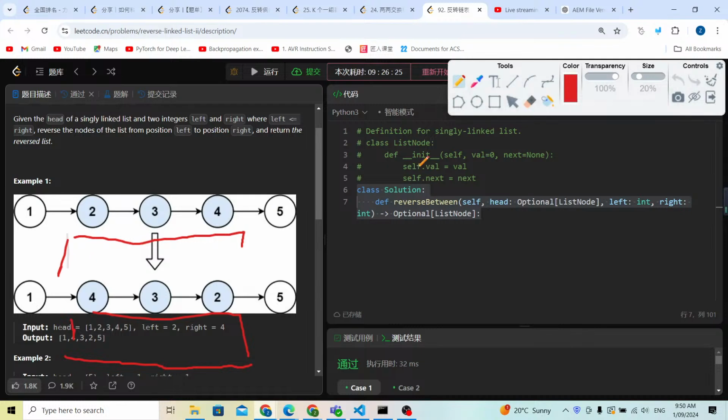We're going to first start from the left, where left equals 2. Normally for the reverse linked list problem, we always prepare a dummy node, because maybe the first node will also be reversed. So it is very helpful to prepare a dummy node. This dummy node is going to point to 1. Then we check the left. Before we reverse from 2 to 4, we need to know the position before the first position 2, before the left side.